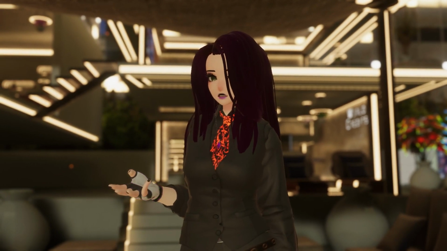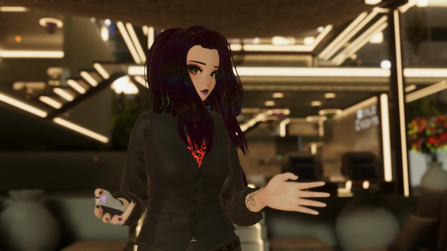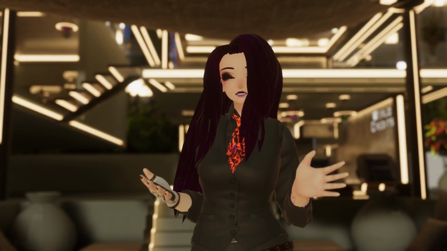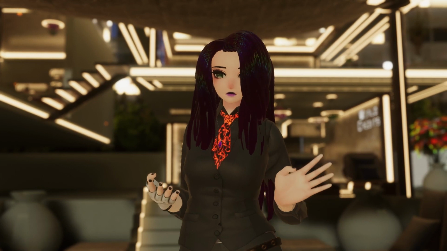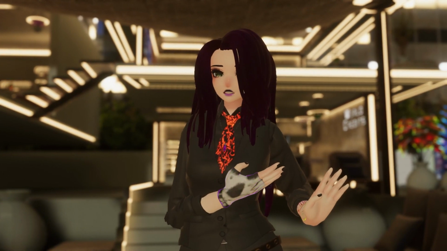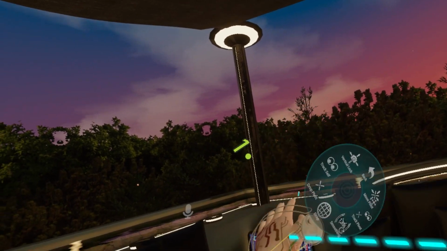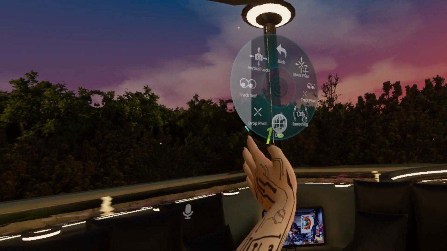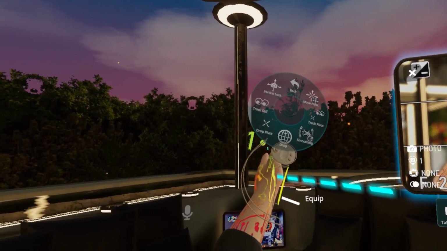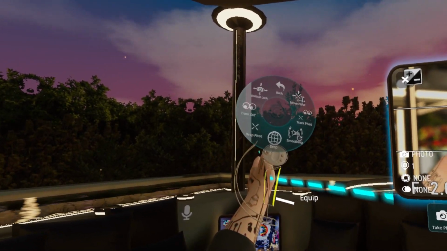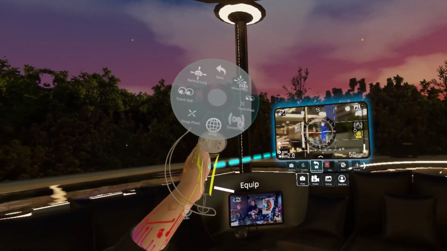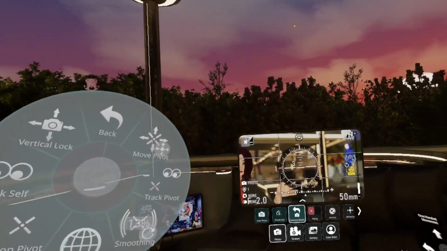Now, one of the more advanced things that you can do is you don't have to drop the pivot for the camera to track the pivot. The pivot is on your left hand at all times. It's simply whether you're dropping it or whether it's attached to your avatar. If I turn my green dot off and my pivot is off, all I can do is track pivot, and now the camera is tracking my left hand.